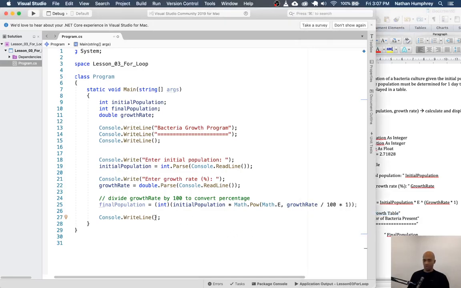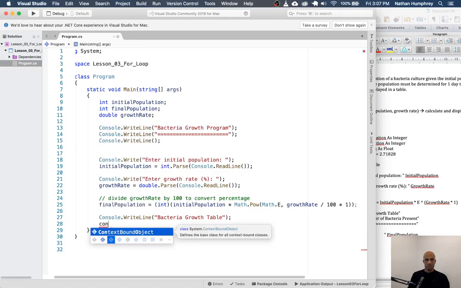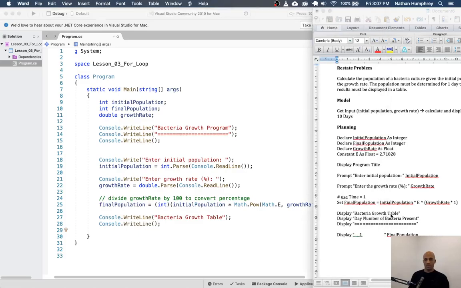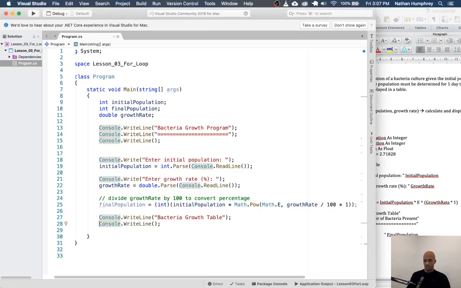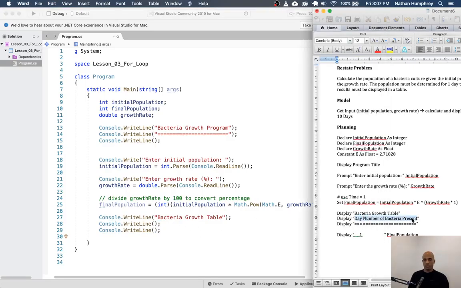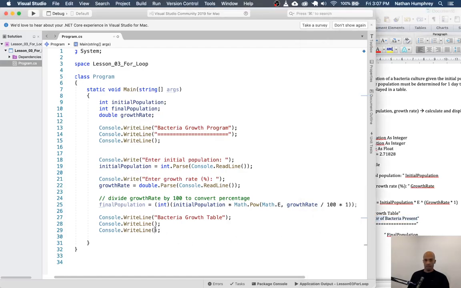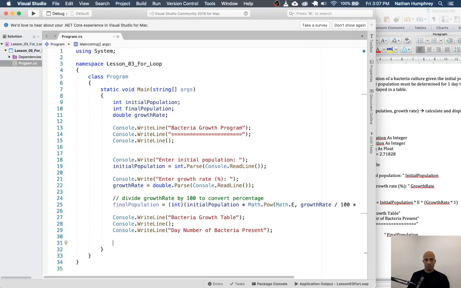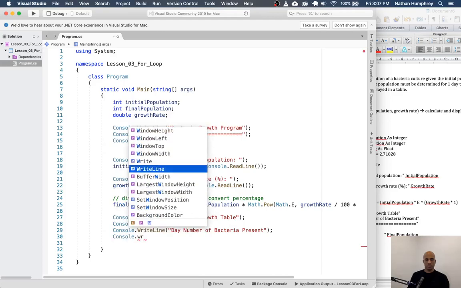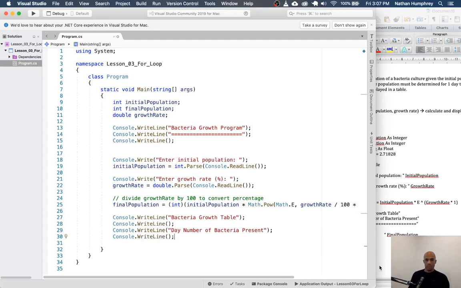I'm not going to copy those funky quotes because they don't come over too good. So we'll have our bacteria growth table. I'll put in a blank line here, and then we can, let's just do this quickly. Let's take our headers. And then we can put in our fancy line.